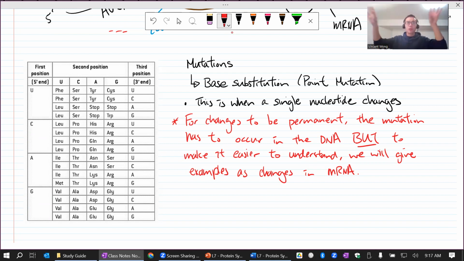So the changes have to happen in the DNA. If the changes happen in RNA, all right, listen for a second. Okay, stop writing. Listen to me. If the changes happen in RNA, then it's not permanent because the RNA will degrade after a while, right? When you do another transcript, it's going to be fine. It's only when the mutation happens in the DNA that it's going to be forever. It's going to stay there, and all the cells after that are going to be affected.